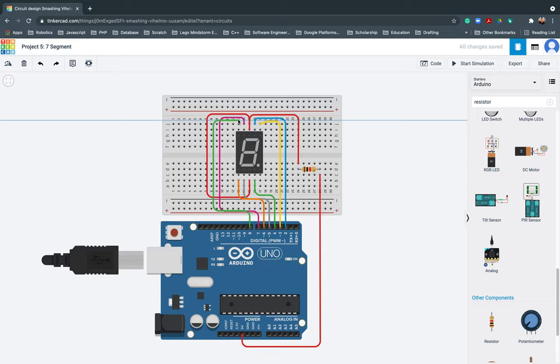Let's proceed with number 3. So for 3, it's A, B, G, C, and this one, A, B, C, D. A, B, C, D, then G. Okay, A, B, C, D, and G. This is high. Okay, there. Let's try it. 0, 1, 2. Okay, there we go.